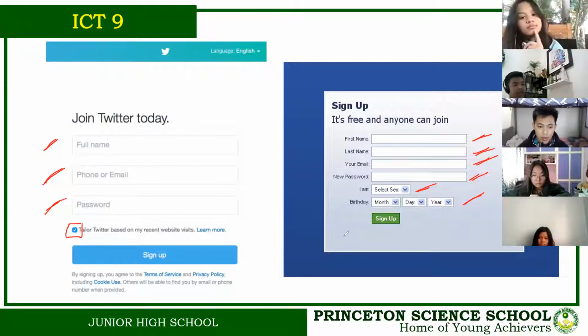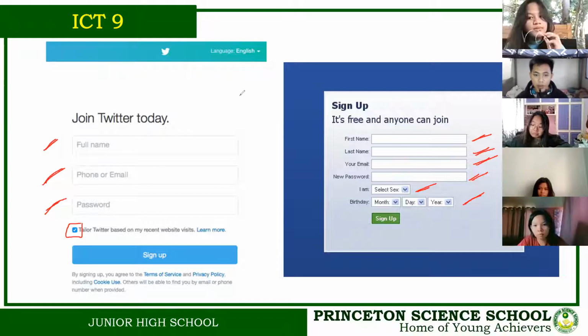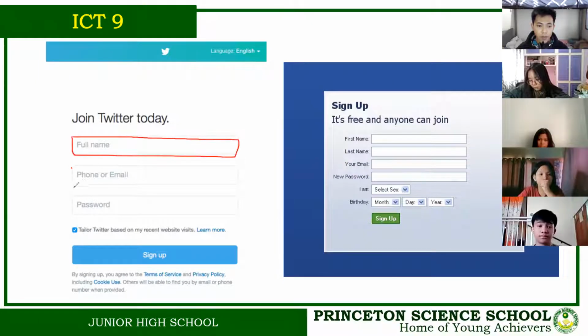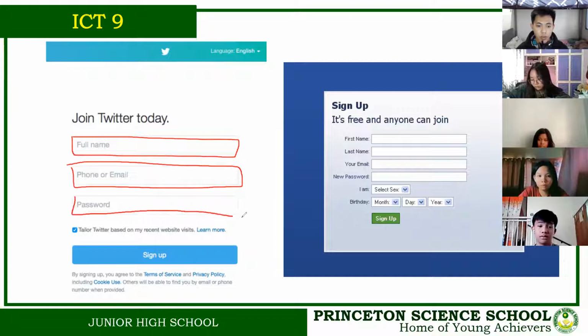What else? Aguila. In Twitter, the thing that you need to type is written in the box, like the full name. It's in the box, while in Facebook, it's beside the box. Okay, so in Twitter, we have no labels outside the text boxes. We have 1, 2, 3 text boxes on Twitter, but it doesn't have any label assigned to them.